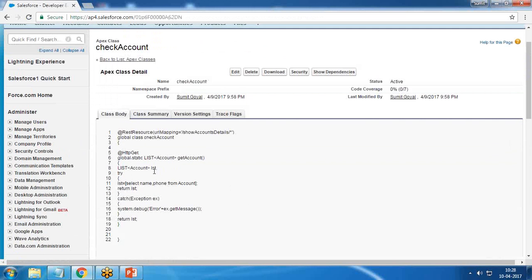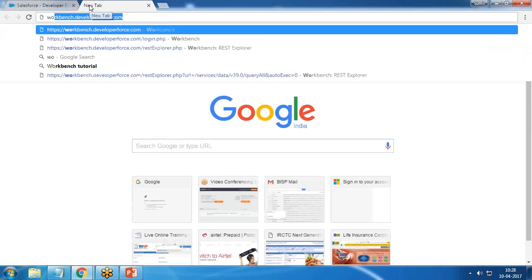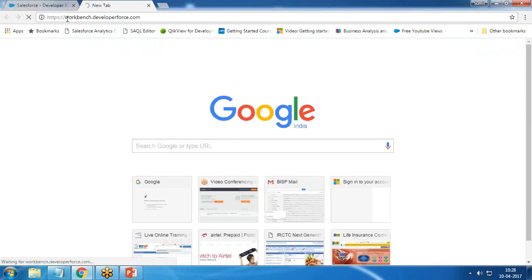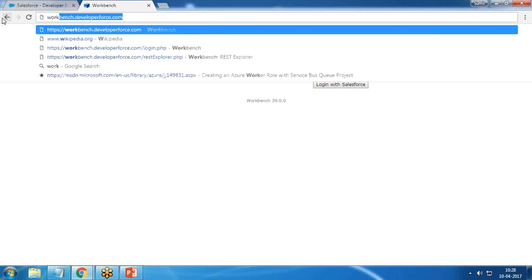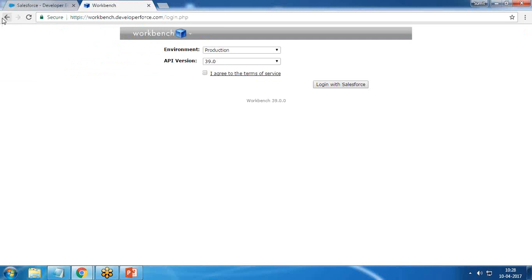Now, in order to test this show account details REST API, there is one third-party tool provided by Salesforce called Workbench. So I visit this link, workbench.developers.developerforce.com, or you can simply write workbench.developerforce.com.